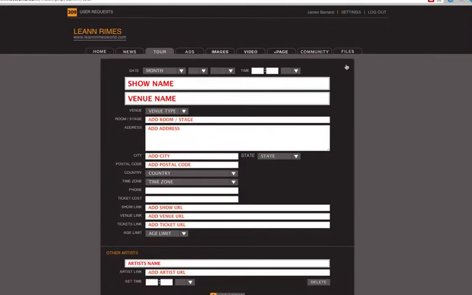You want to add a new one, you just hit add show. You got show name, venue name, address, city, state, etc. All the same stuff. An admin person that you pay $10 an hour could fill this out. It's really simple.